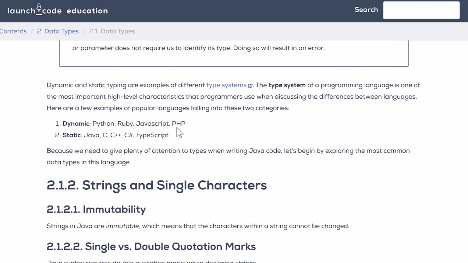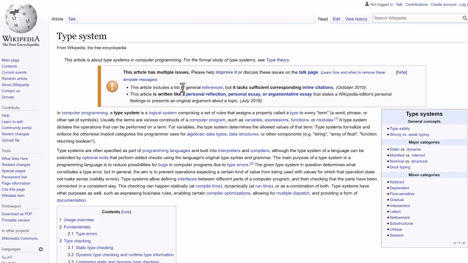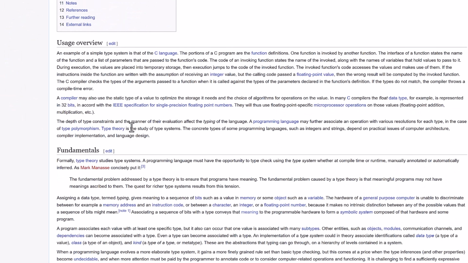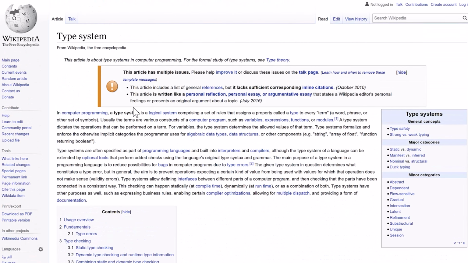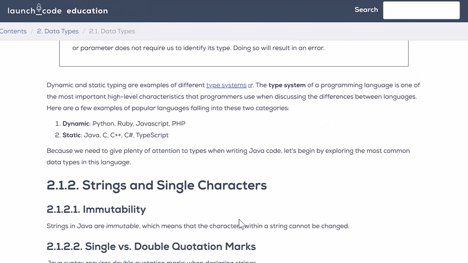Now, dynamic and static types are examples of different type systems. All right, so let me click on this. Let's go here. This is Wikipedia, type systems. And it kind of breaks this down. This is a pretty good article to go ahead and read. We wouldn't give it to you if we didn't think it was a good resource. So take some time and read and go over this and get a better understanding.